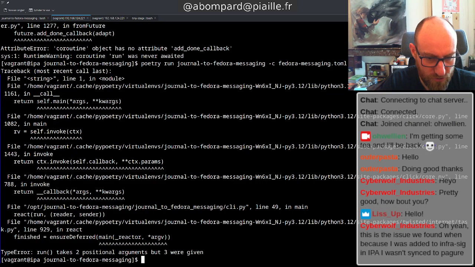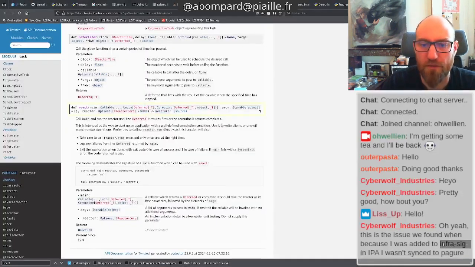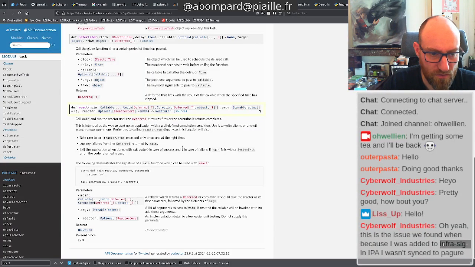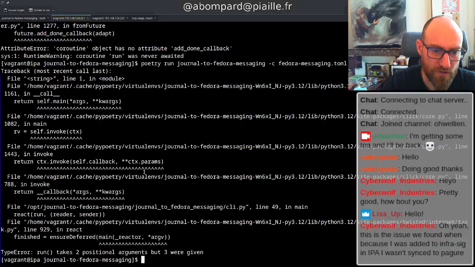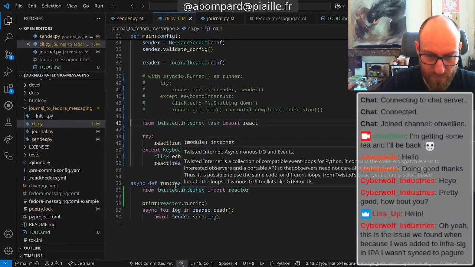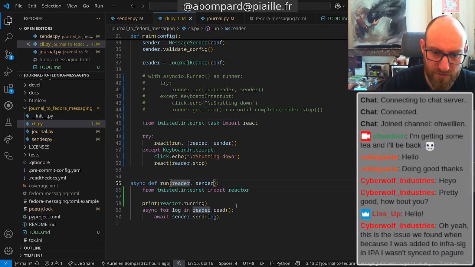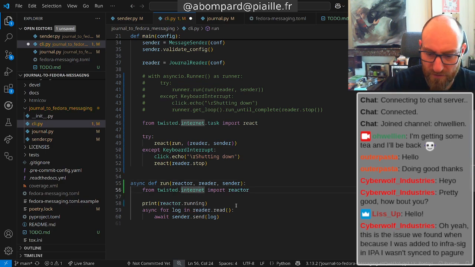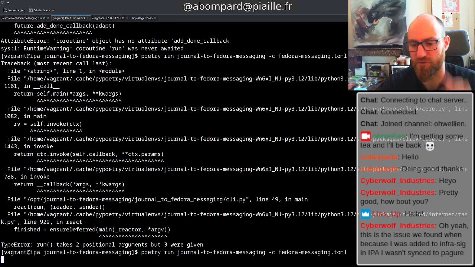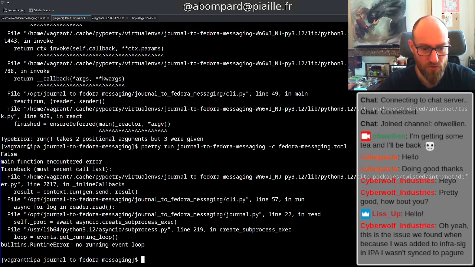Run takes 2 positional arguments, but 3 were given. Okay. Oh, really? Oh, it takes it. Oh yeah, it gets the reactor as a first argument. That's fine. It means run here gets the reactor. Let's try it this way. No running event loop.